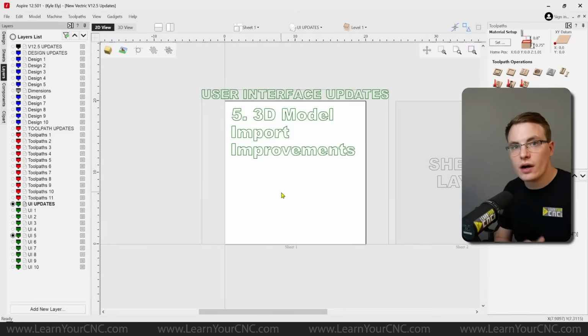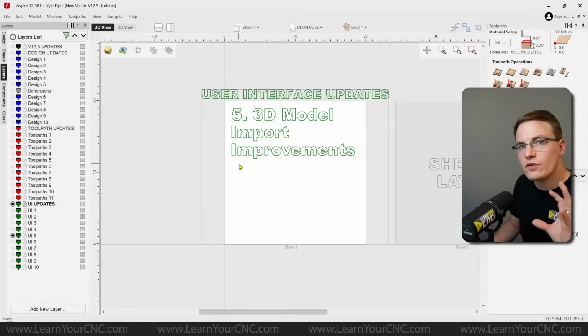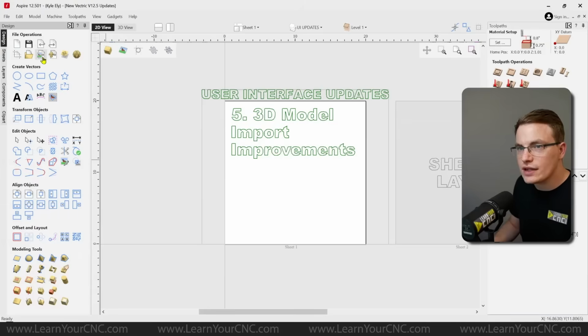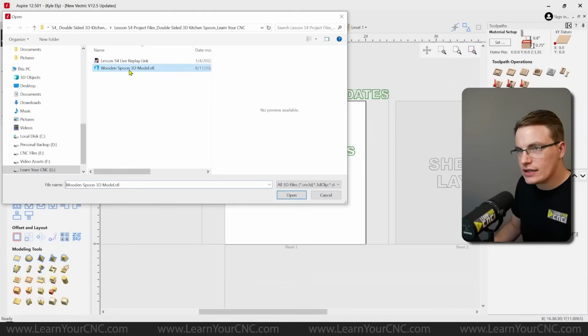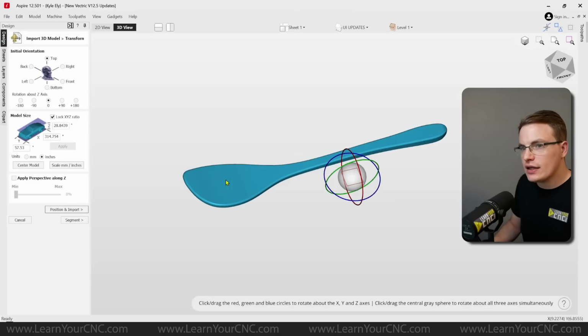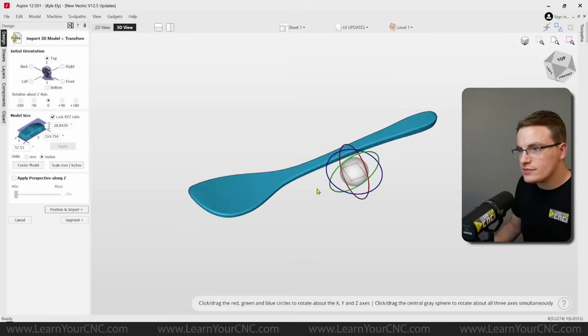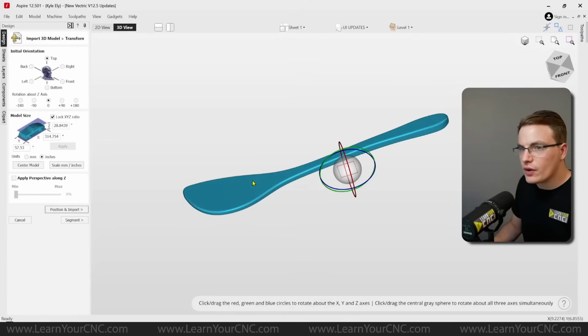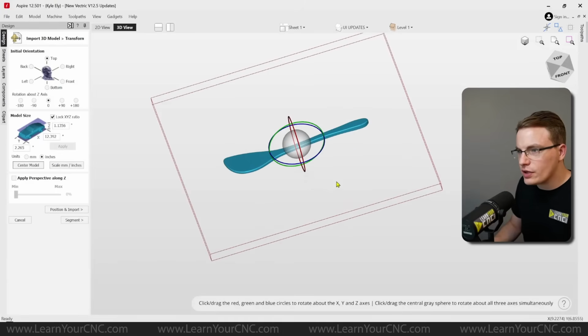This one is 3D model import improvements. And this is for if you're doing rotary or even just regular 3D models. I'll show you an example. If we import a 3D model and select a model that we want to import, and let's say, for example, this spoon 3D model that we want to import. I'm going to first scale it down and center it into our project.